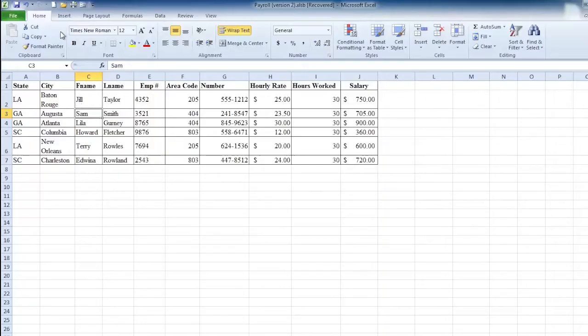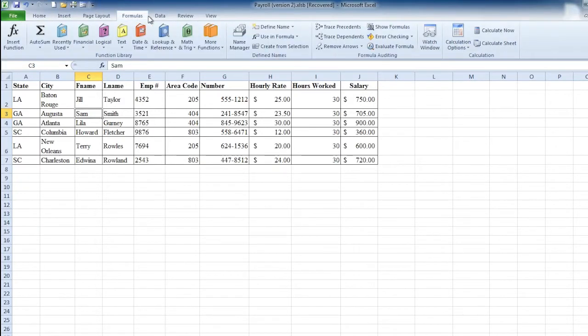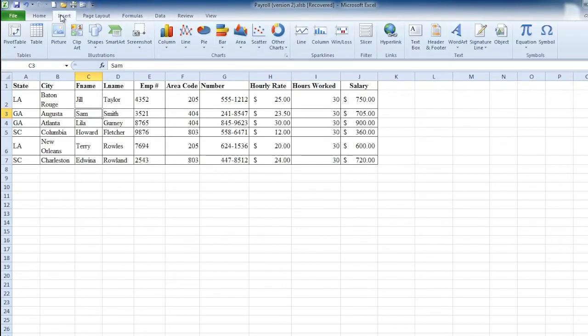Now we've customized the Quick Access Toolbar, we can customize the ribbon, and this is new to 2010. I can create my own ribbon. So maybe there's certain features I use all the time, but I'm having to click from the Home tab to the Formulas tab to the Data tab to the Insert tab. I'm hopping around, and I just want to take everything that I use on a regular basis and stick it in a tab by itself.